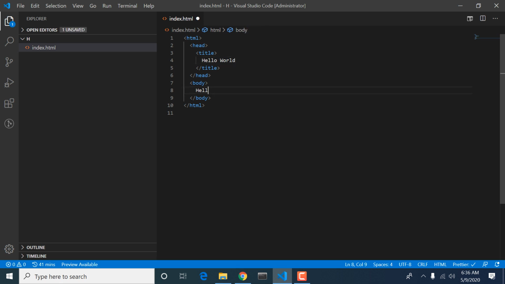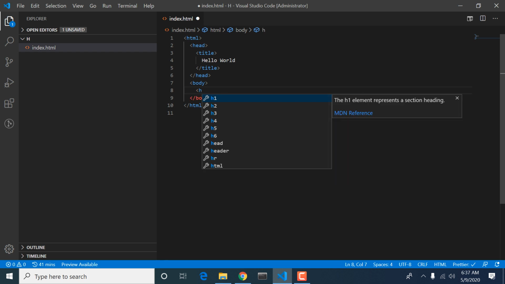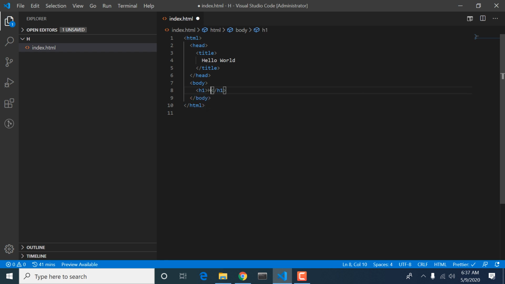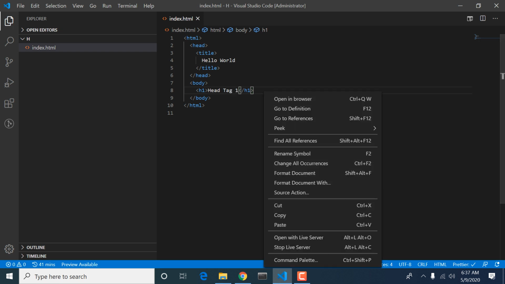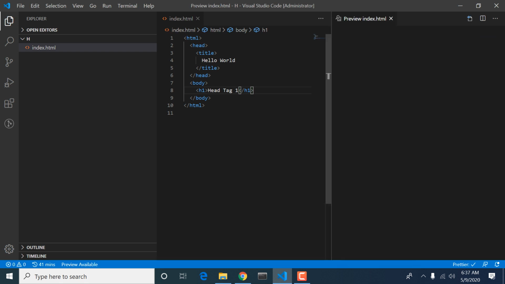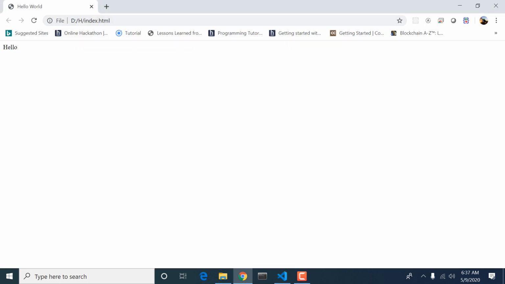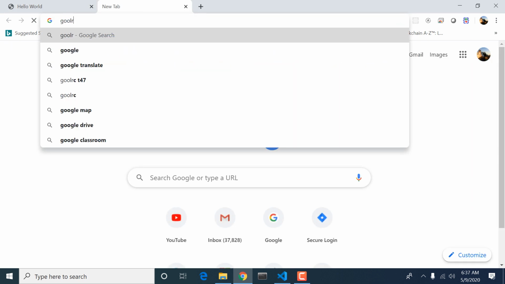In this body, we have used a lot of different types of tags. The first tag we are using is called the h1 tag. This h1 tag is the heading tag, which means we often see a lot of headings on different pages, like if we go to google.com.